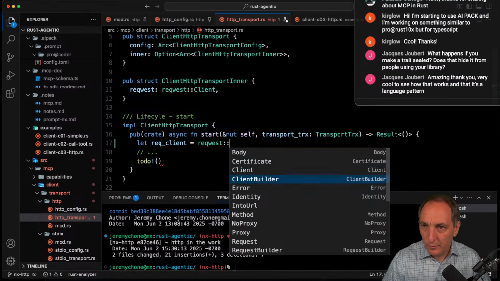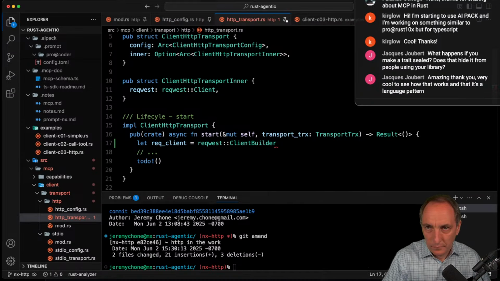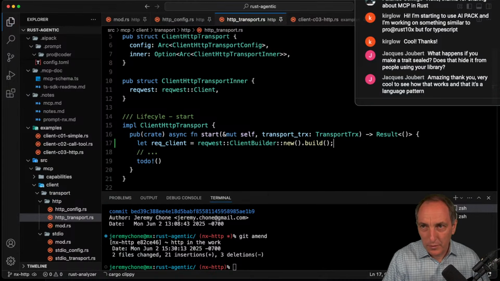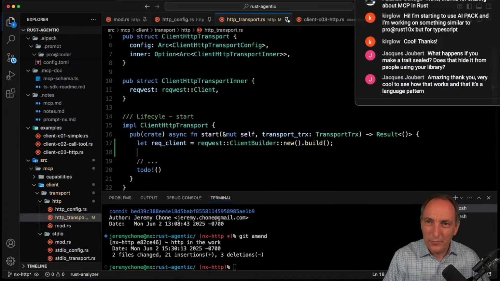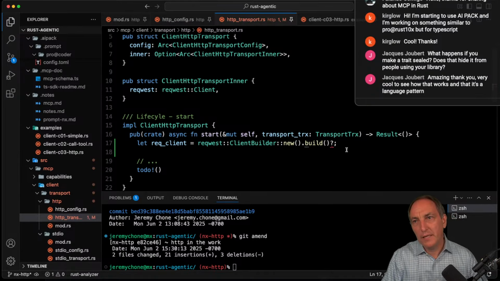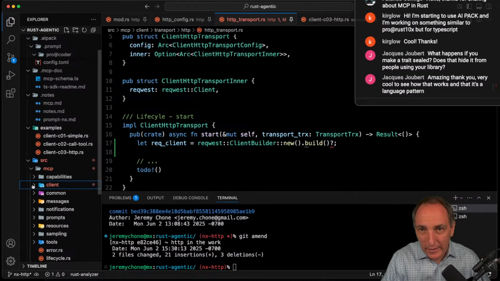Client builder. Is it new? Yeah. And then build. Okay, we're just going to do that. That will create our client over there. We do a question mark here, and that will kaboom, because of the result, which is the errors that we have.